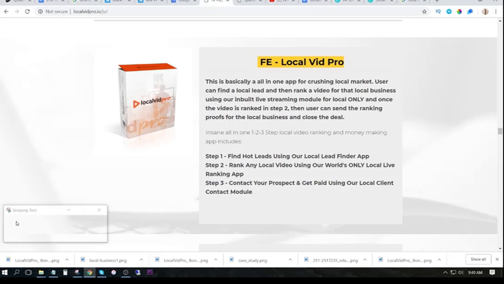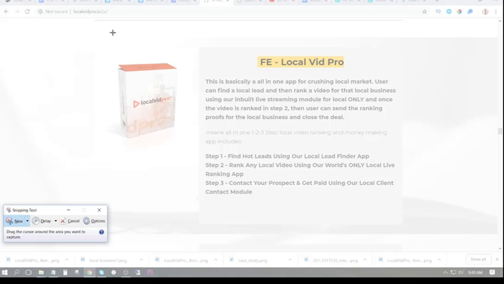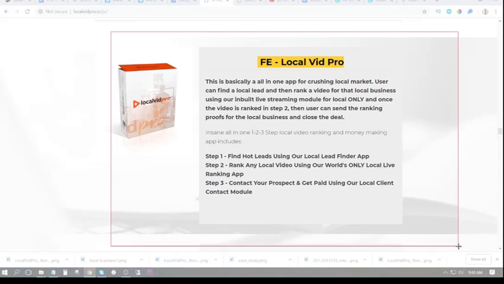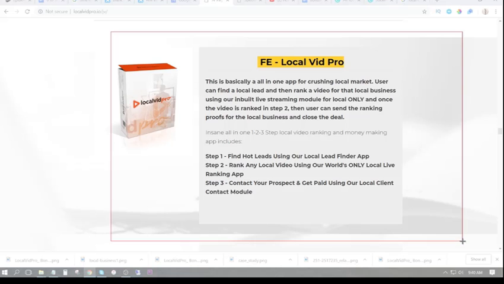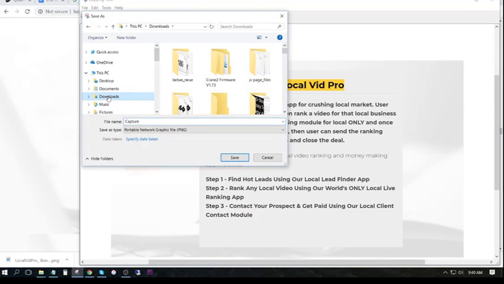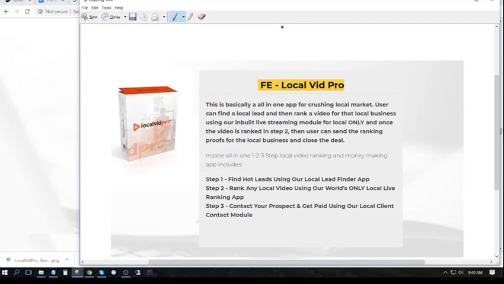So click on new, okay, and we are going to go and grab this whole bit here. This is going to save us from writing it all out. So grab this first bit here. We're going to save it to our downloads, and we're going to call it local vid pro OTO. It's not actually an OTO, it's the front end, but just call it OTO so it's easy to find later. Save. Okay, we're just going to close this for the moment.